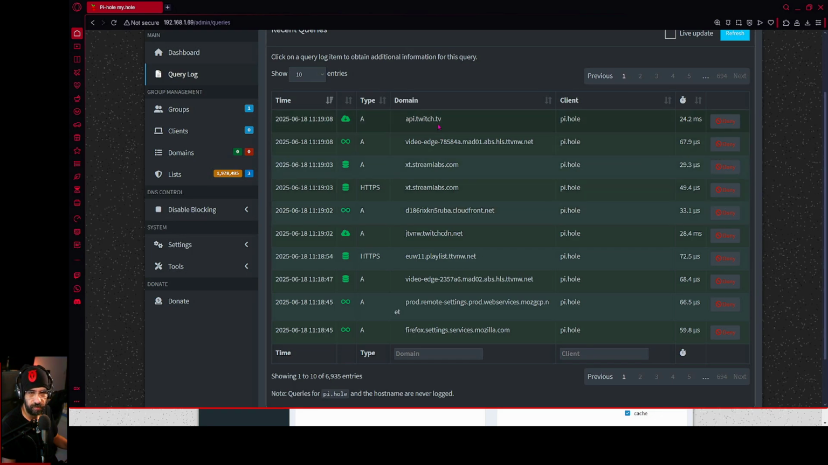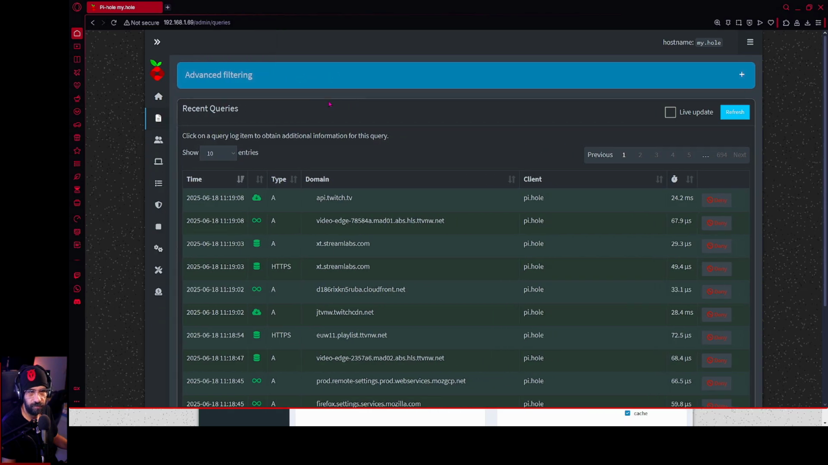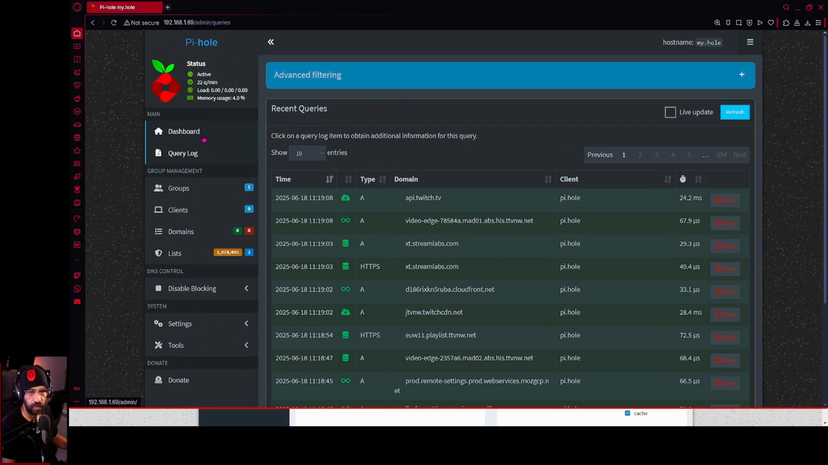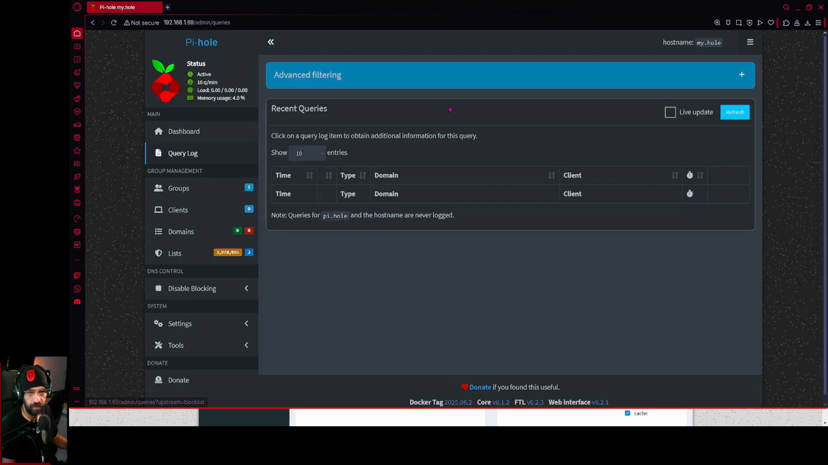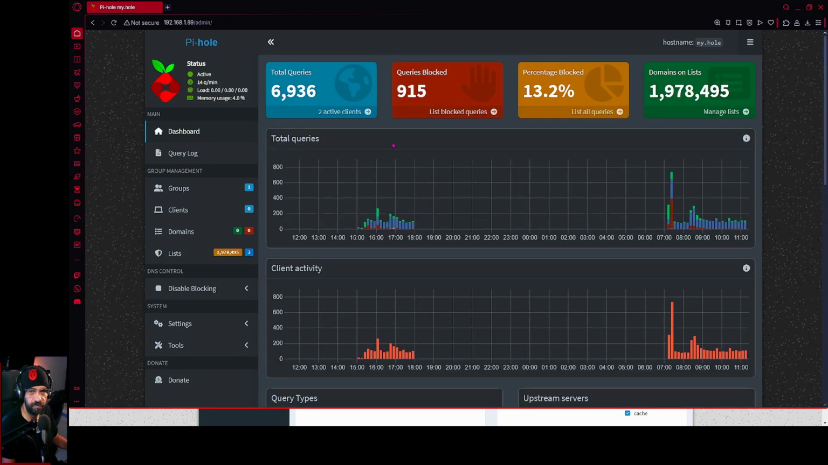So you see things that look innocent but are not quite. It's very impressive, the things that are actually innocent looking but they are not. So this is all the things my pihole is blocking and protecting my privacy.